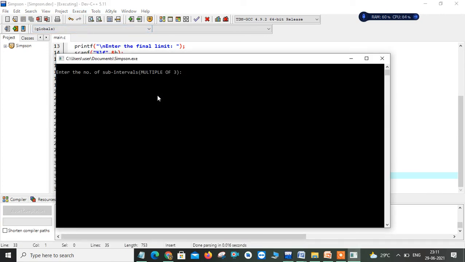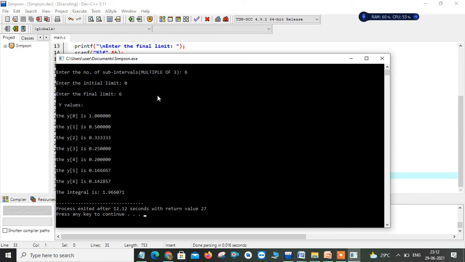Now it will ask you the number of iterations. I'm interested in taking 6 because I can take multiples of 3, so I can take 6 intervals. My lower limit is 0 and my upper limit is 6. So it will generate all my y values, which is similar to Simpson 1 by 3rd, the y values. The only difference here is that for Simpson 3 by 8 the formula is different, right? So I hope you all can understand. Thank you.